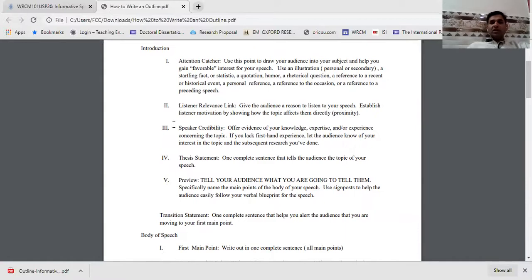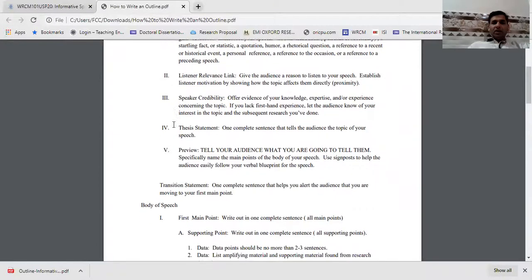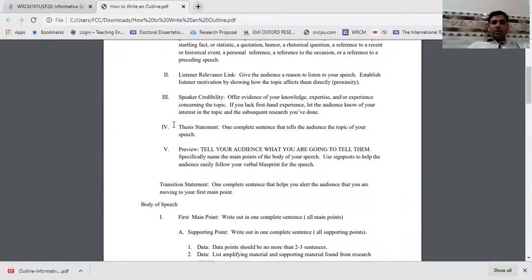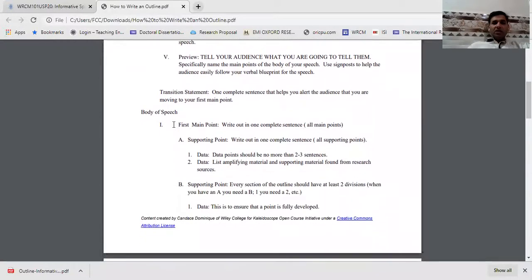The thesis statement actually informs about your stance on a subject, on the topic. So this is something very important. And then the preview: tell your audience what you are going to tell them. Then the transition statement, the body of the speech, the first main point, supporting points.